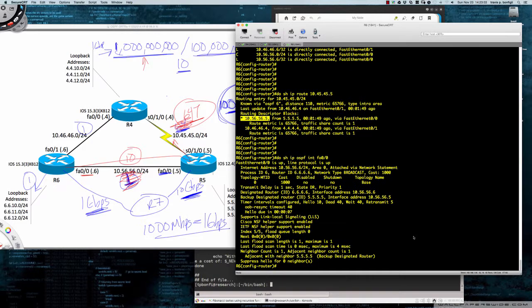What's the cost of that link? So the cost is 1,000, right? Because it's a 100 meg link, and the reference bandwidth, our baseline, is now being calculated off of 100 gigabits.